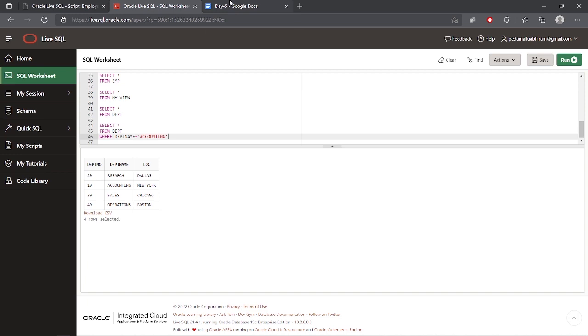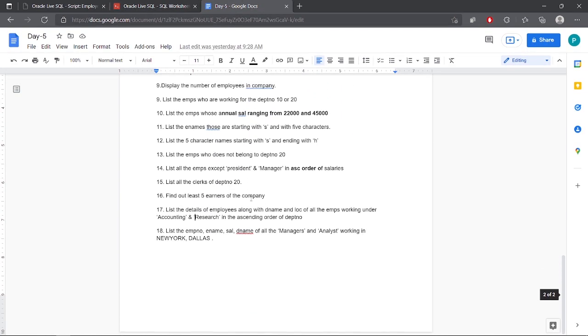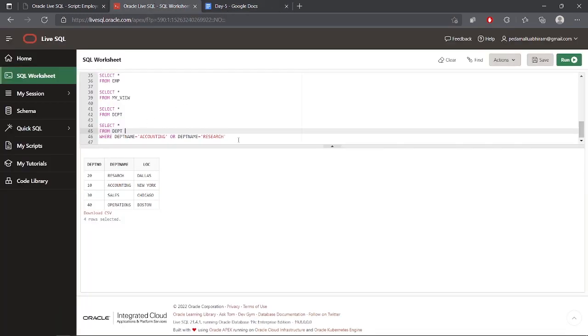It can be accounting or research, both cannot be there. So we are going to write it as an or condition. So DEPT name equal to research. So from DEPT, now is there any other condition that we need to check out? Working under in the ascending order of the department numbers. Okay, in the ascending order of the department number.